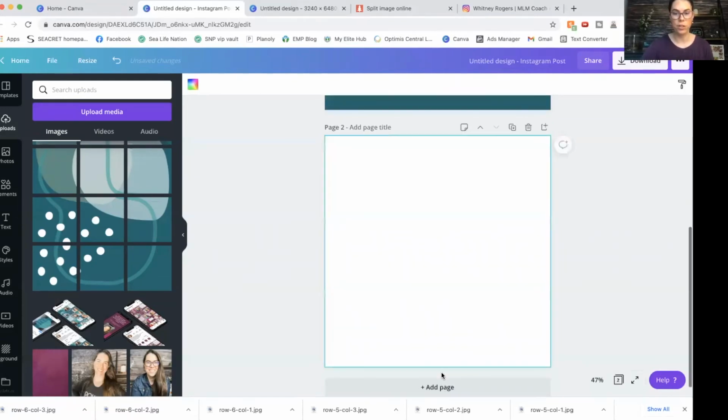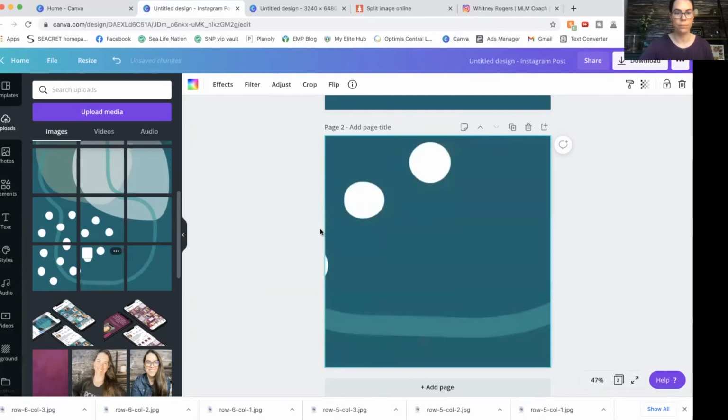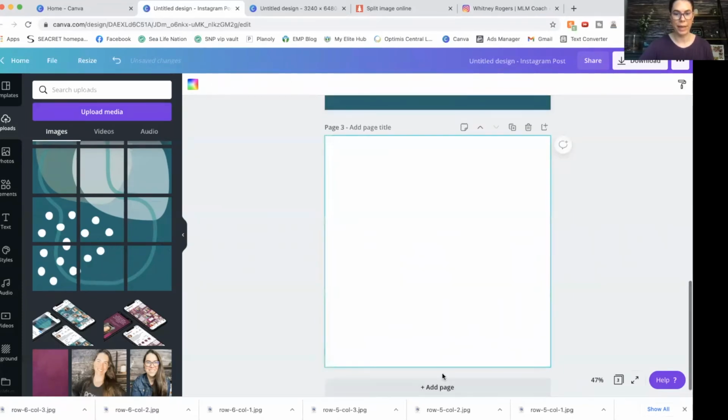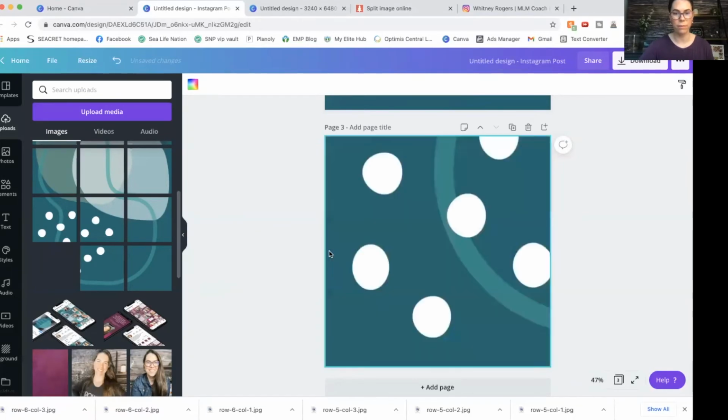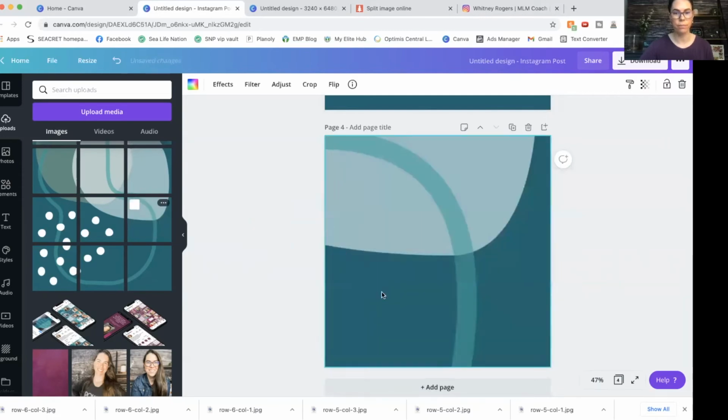I'm going to add a page and click on the next one. So again, now we're moving backwards the opposite way. Click on that. There we go. Add a page. Again, another time-consuming part. But if you do this right, it saves a lot of time in the future.